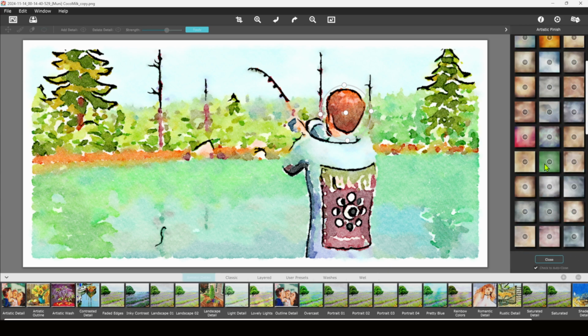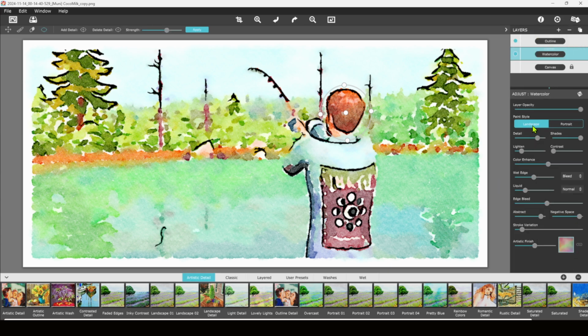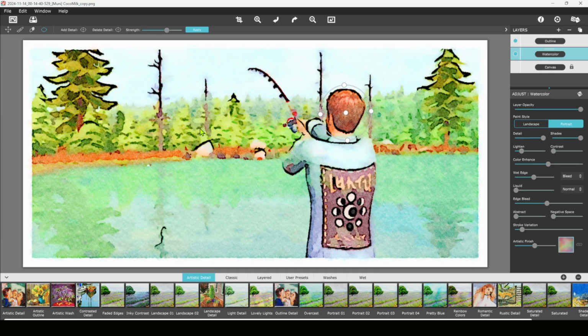So as you can see, you have here a ton to choose from. And you can also change the paint style from portrait to landscape. Portrait, I feel like, gives a little bit more detail, whereas landscape adds more negative space. So that's really fun. That's how you can use the different apps.